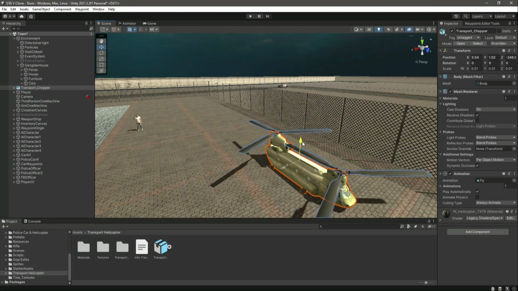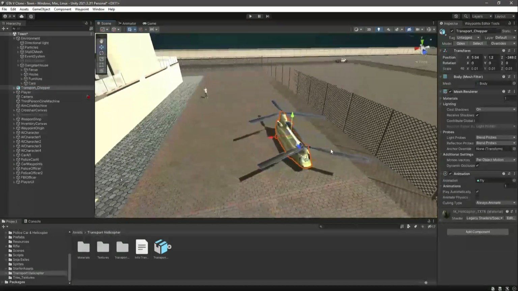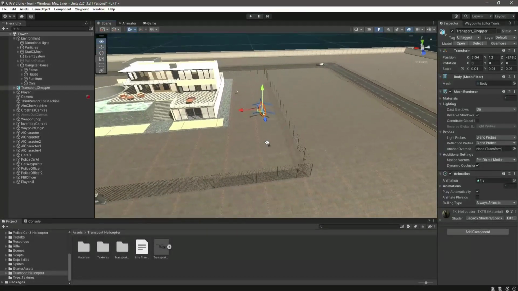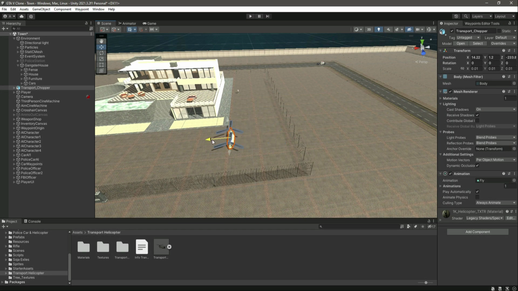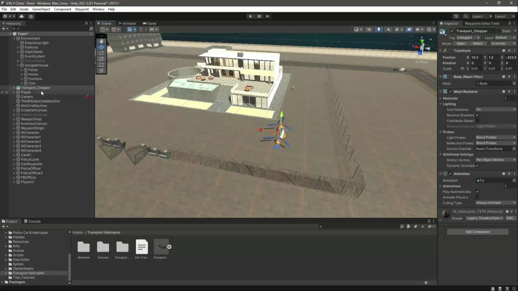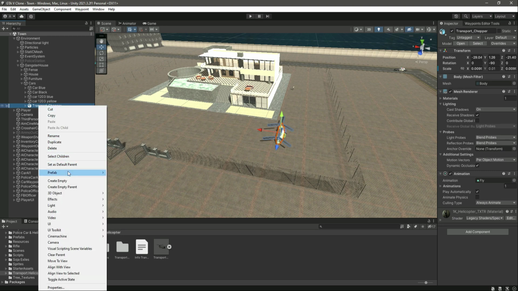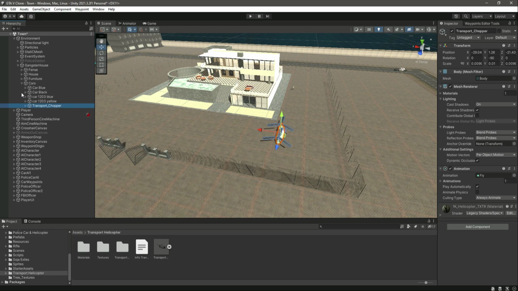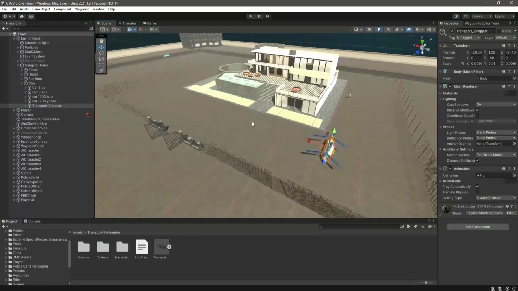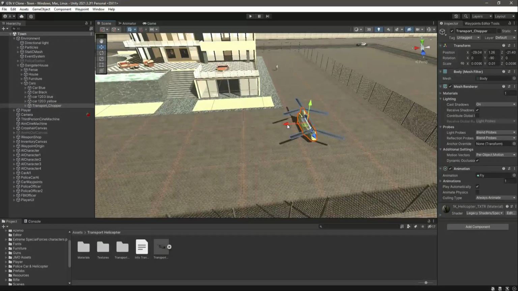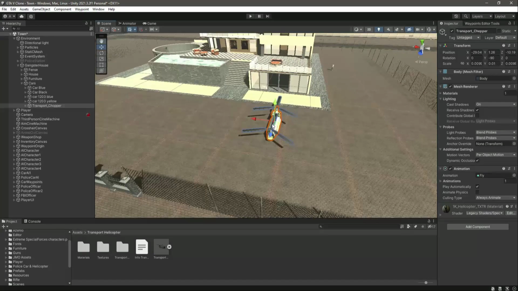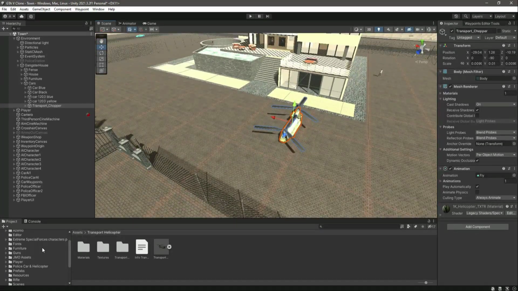If you click on the chopper, let's move it down below, and let's move this chopper right here. Okay, and let's just drag and drop it inside the cars. Then click on it as well, click on prefab, unpack completely. Then you can add the vehicles right here outside of the mansion. Okay, as I told you, just drag and drop them.